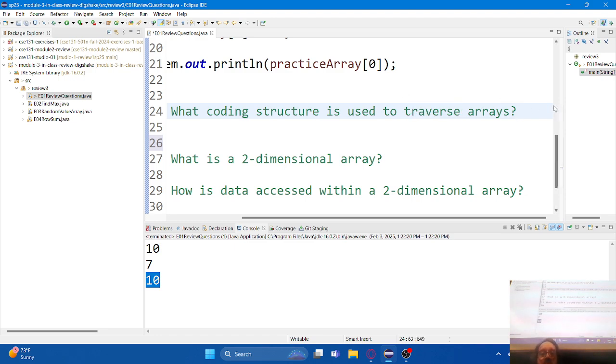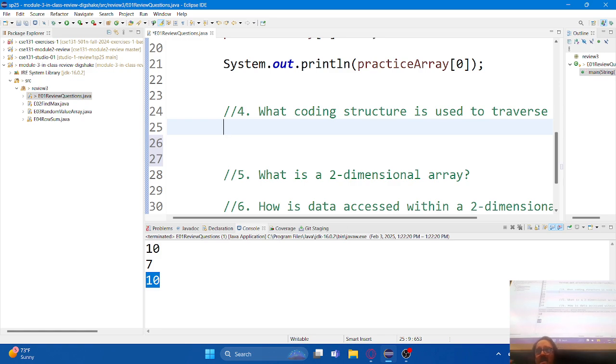So what coding structure that we've talked about in this class are we going to use to pull that off? Anybody remember? What did we talk about last week that allows us to do repetition? Loops, yeah. I heard somebody say for loop. You can use a while loop to traverse arrays. Actually, any loop will do the job just fine. I'm going to show you a slightly different kind of loop a little bit later on, but a for loop works really well with arrays. I am almost always going to use a for loop if I need to do an array traversal.